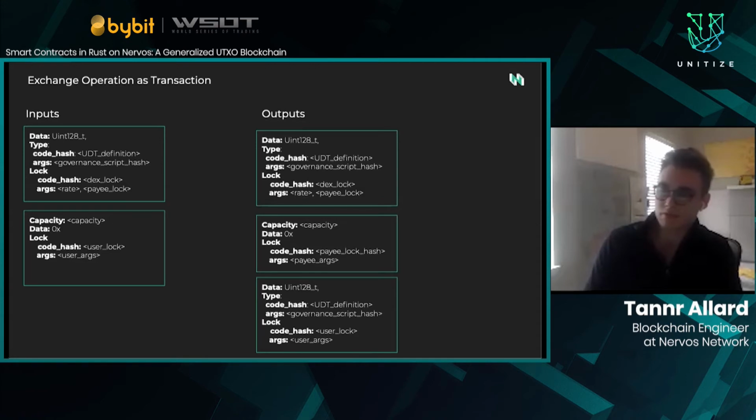And we'll have to enforce rules about the fact that the data in the output issuance cell is equal to the data in the input issuance cell minus the amount of tokens purchased, for example. These are all rules that we'll have to think about.